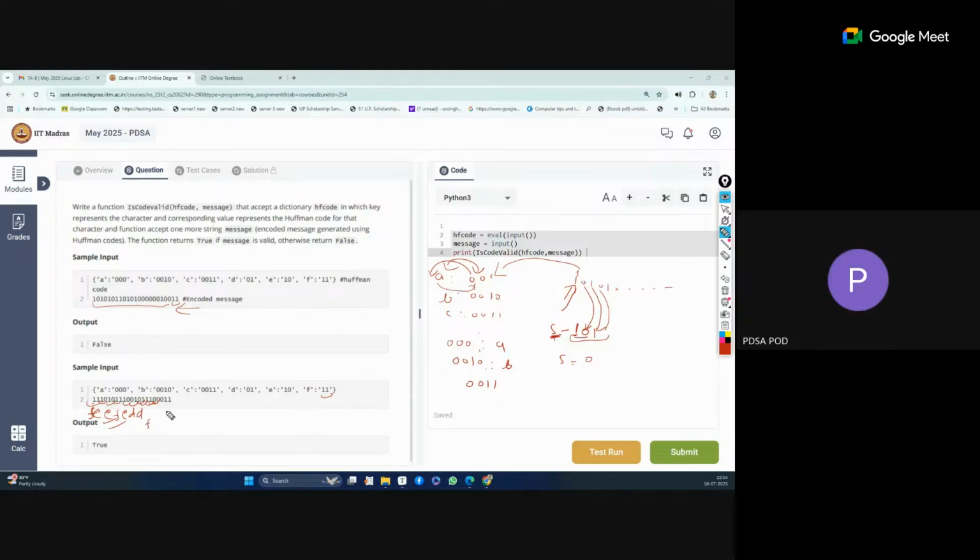Otherwise, you will see the final thing at the last bit. You will get all the matches initially. At the last moment, if any bits are remaining and they do not match a key, at that time you can return false. If all are matched and no digit is remaining, then you will return true. So this is the logical step for this.